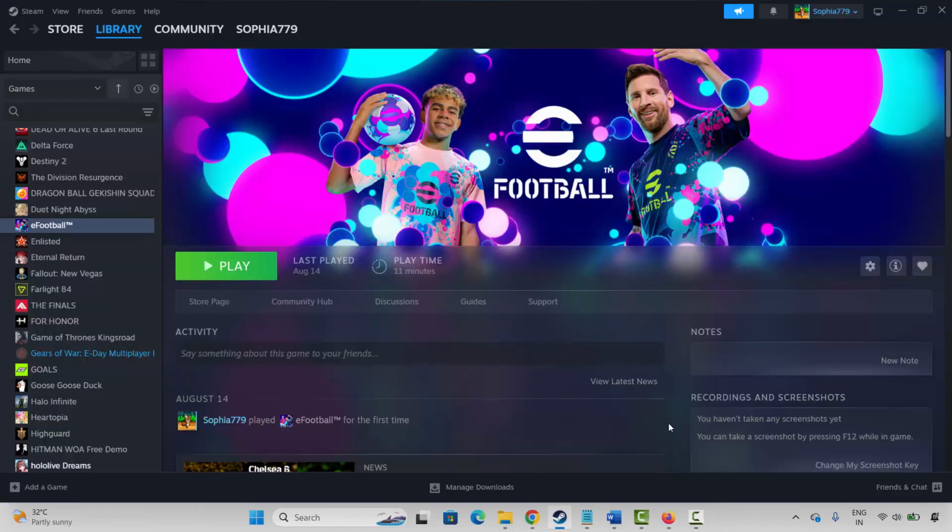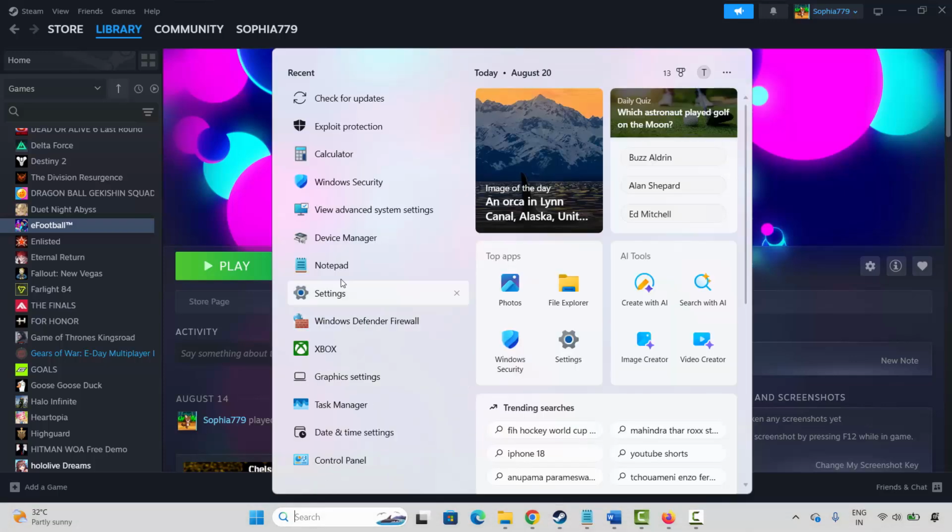Next method is to run the game on dedicated graphics card. For that, go to the search option, search for graphics settings.